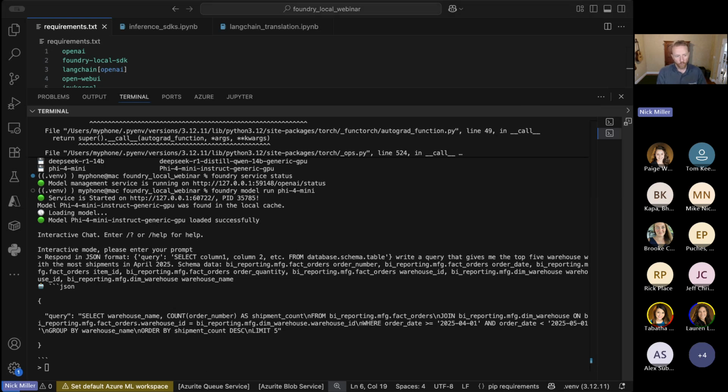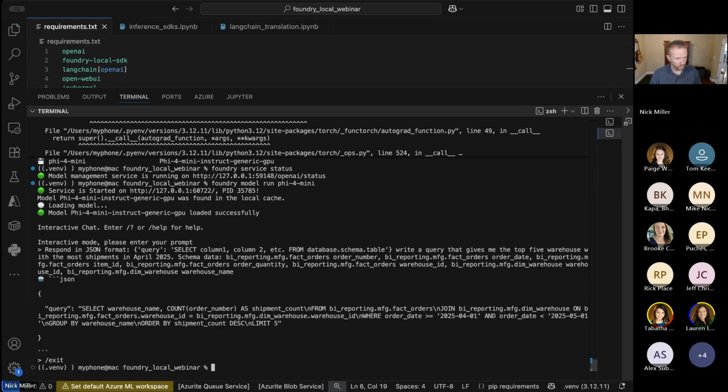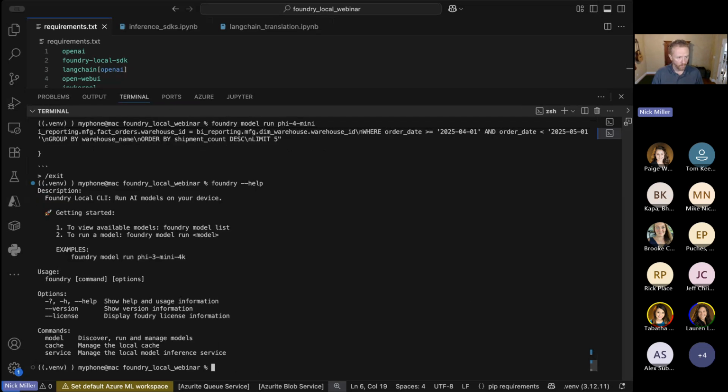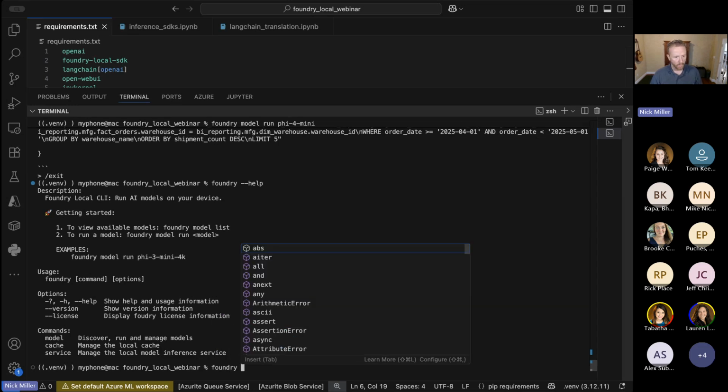And then I wanted to really quickly cover some of this. It's a little bit technical here, but there's the help to see what the options are for you. Actually, let's exit the chat. All right, so we're no longer chatting with that agent. We're going to look at things like foundry help. And what are our options here? Well, it gives you some commands: model, cache, and service, and then you can get information like version and license, right? So that's great.